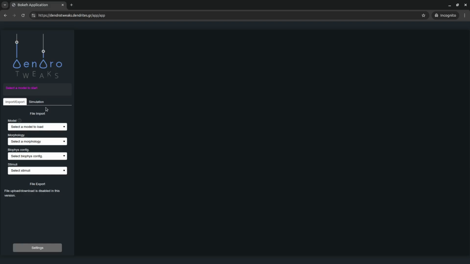Let's select a model of a layer 2 free pyramidal neuron from the mouse visual cortex, which comes from the Park et al. 2019 paper. I have reproduced this model in DendroTweaks and saved it in a modular format. The model is divided into separate files representing the morphology, biophysical configuration, and simulation protocols. Check the link in the description to this video to learn more about the file formats and directory structure used in DendroTweaks. Now, let's start by loading the morphology.